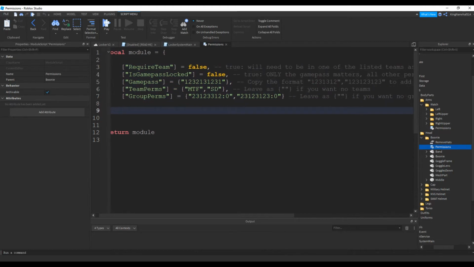The first one is require team. If you set this to true, then the script will check group permissions and team permissions. So if you want, for example, the person to be on the MTF team and be in the MTF group and be a certain rank, you would set require team to true. If you only wanted people to be on a team or in a group, you would set it to false. If that doesn't make sense, I suggest just listen to it again, and if it still doesn't make sense, you can send me a DM and I'll help you out.